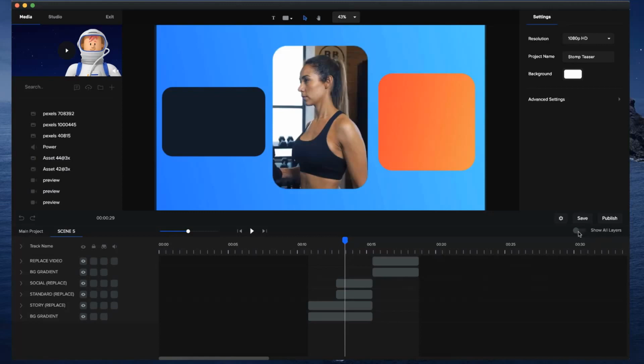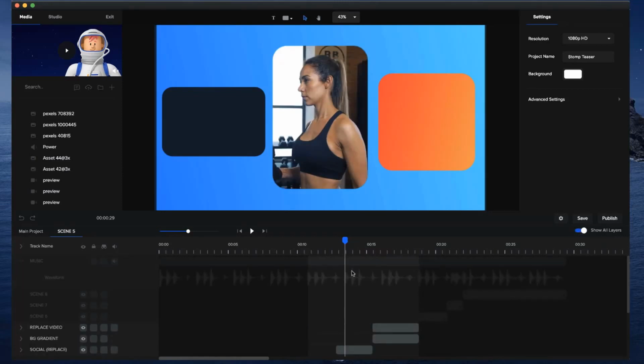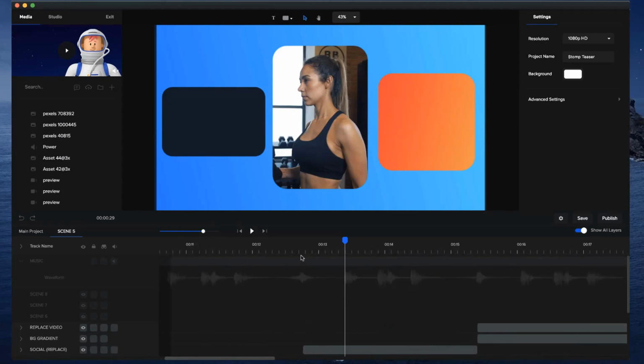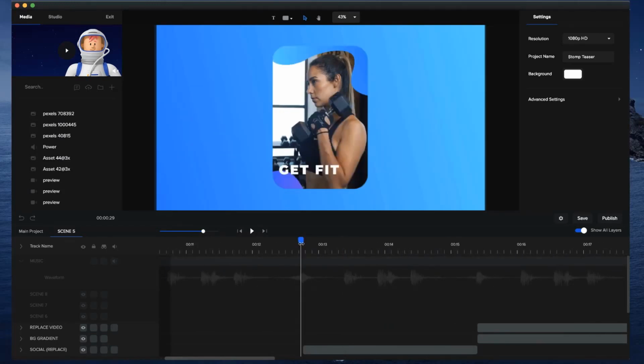So if I just turn that on, I can now go ahead and actually see the audio waveform for the entire video. Now this is really powerful because you can just zoom in like so, and you can basically match up certain things with your beat.